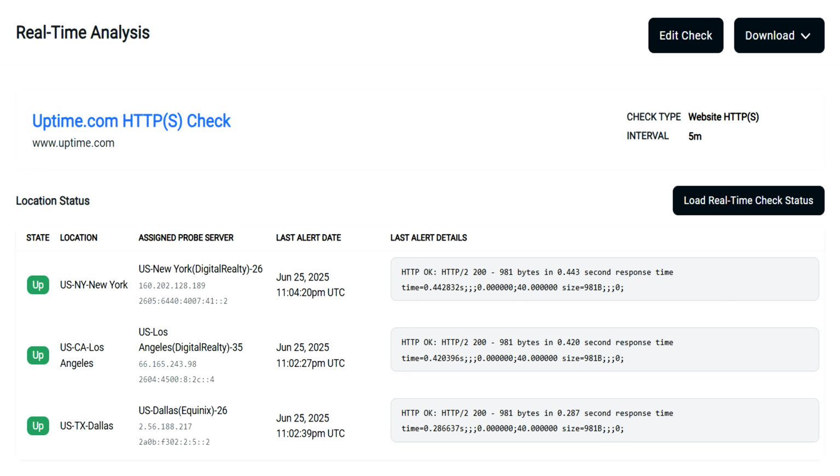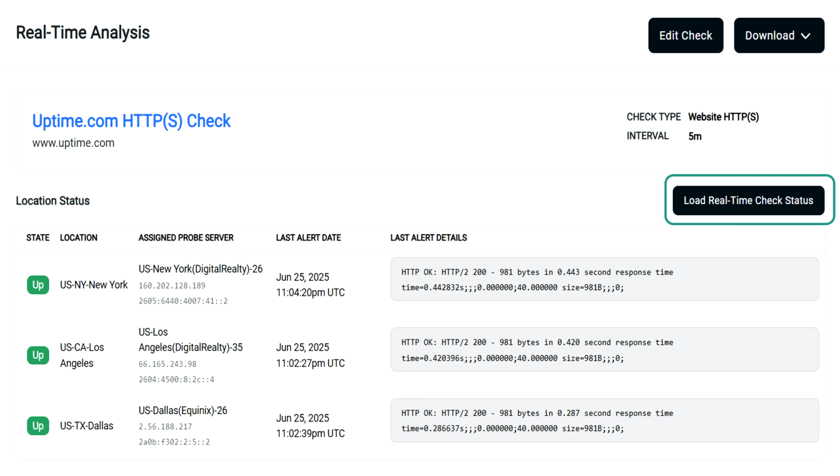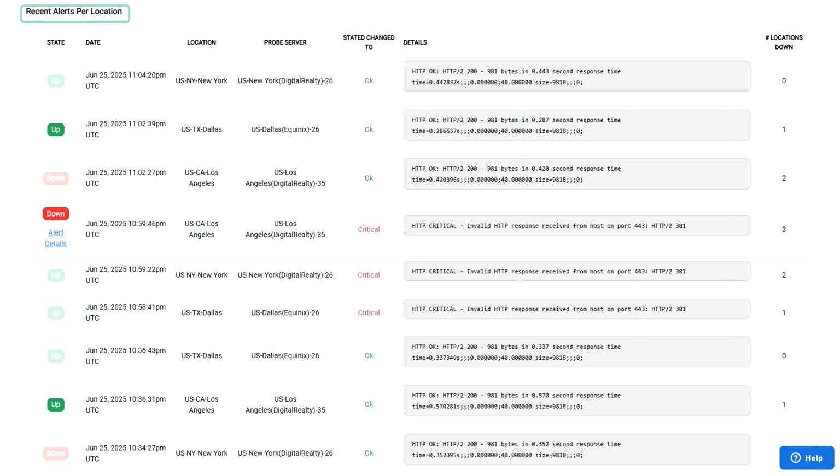Information offered by real-time analysis includes the probe server locations and addresses, the status for that location, the date of the last alert recorded, the alert details for the last alert recorded, and an option to load the real-time check status. Directly below the Location Status section is a list of all recent alerts separated by location. You also have the option to view the full alert details as well.